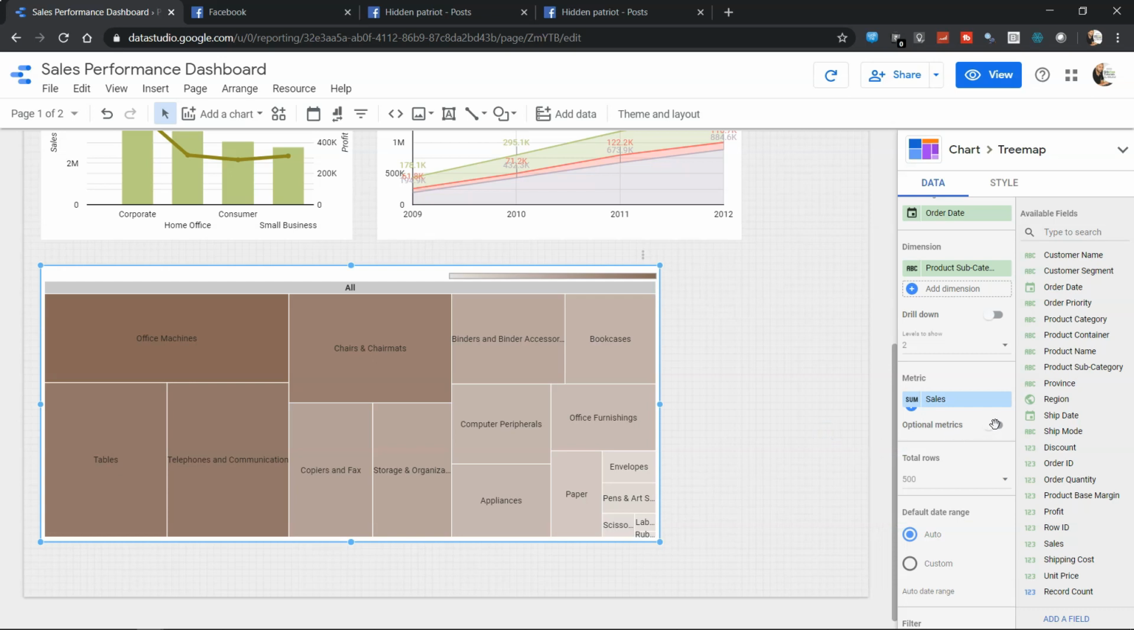Also in the runtime, if you want to have the sales or the profit metric to be replaced with something else, then you can specify the optional metric. So that's mainly the high level, the basic settings that you need to do for the creation of the tree map chart.